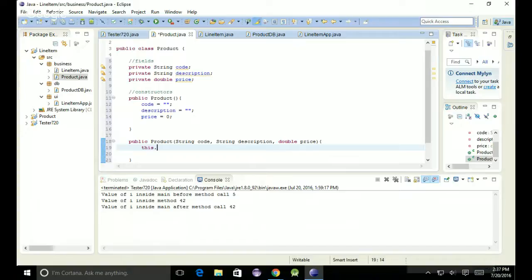And then we use this.code, which means we're referring to the code. Which code? The private string code, referring to the field, the instance variable. And then we set it to code, which refers to the code we're passing in. So this means the current object. And then the same with the description, this.description.